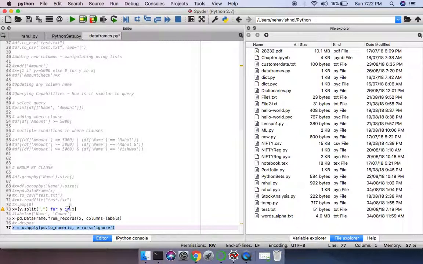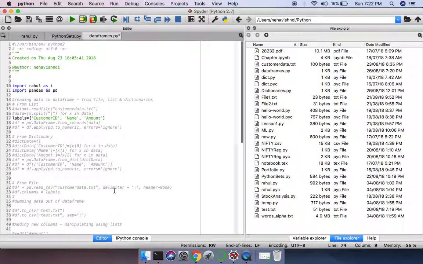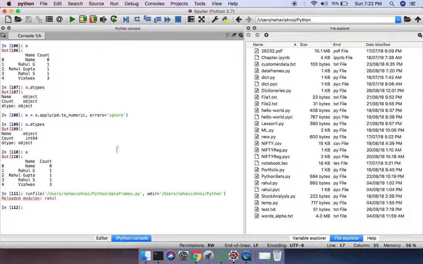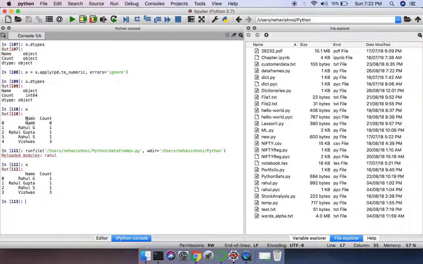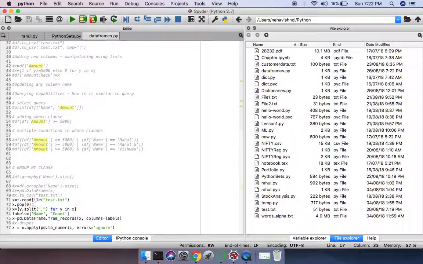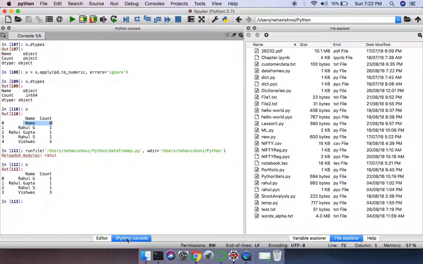So let's again run all the commands here. I've read, then okay, so now I run all the commands again, and now that name 0 header hasn't come, because I popped it out using this command, and now we have a data frame.